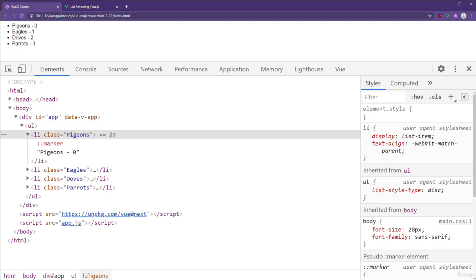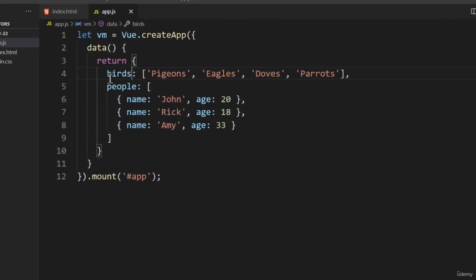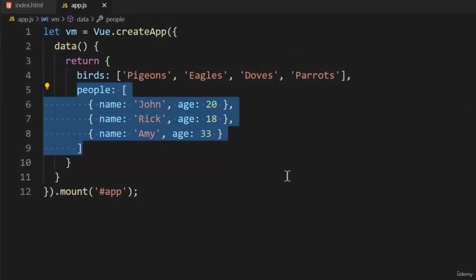Next, let's begin looping through an array of objects. I want to quickly review the data in the Vue instance for a moment. We have a data property called people. This property is an array of objects. Each object is storing an individual's name and age. We want to display this information on the page. It's very similar to the last example.